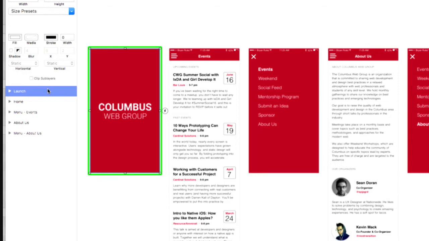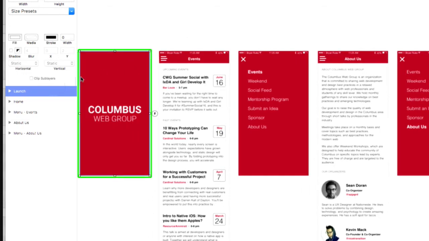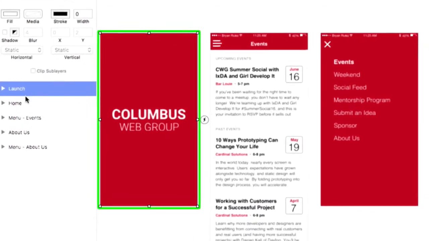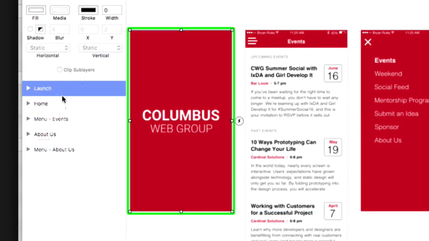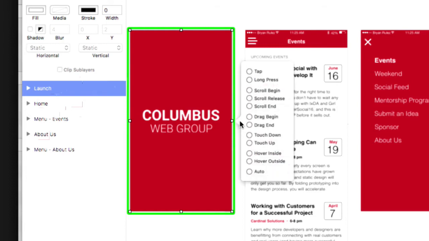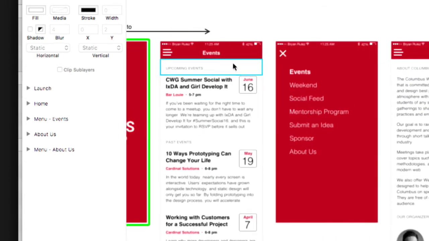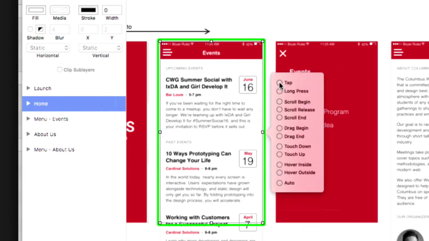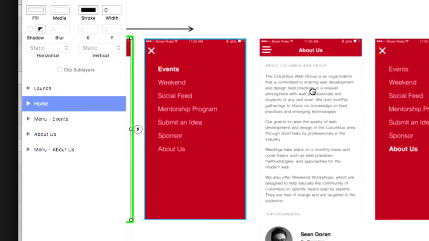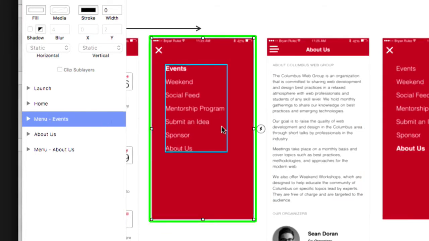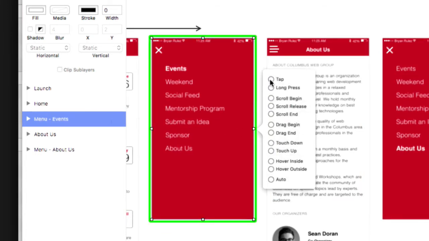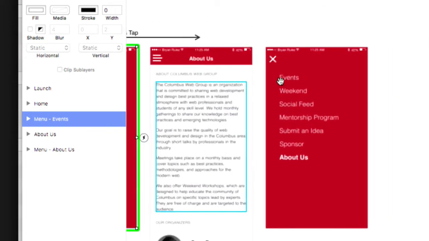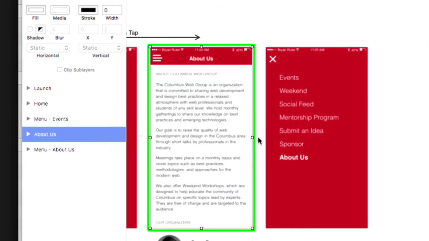So all I'm going to do to show some of the tenets of Sketch is select my overall layers. I'm not going to select any components of these. I'm just going to click on Launch, create an event called Auto, click it over to my Events panel. I'm going to click on Home, create an event called Tap, put it over my events menu, and do the same thing all the way down, just so that we can see some of the basic functionality of how it's going to auto-animate without us having to do anything.